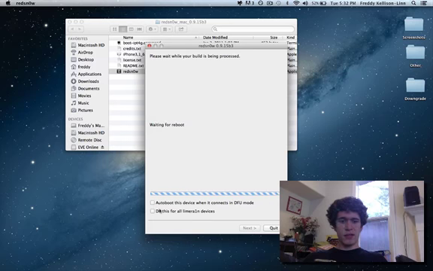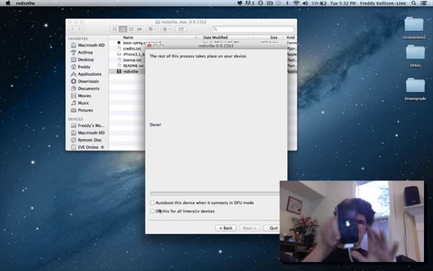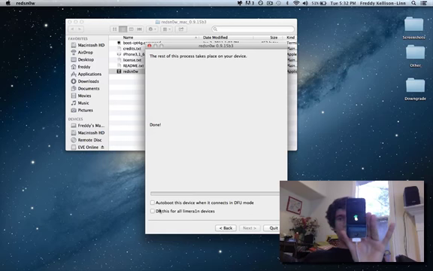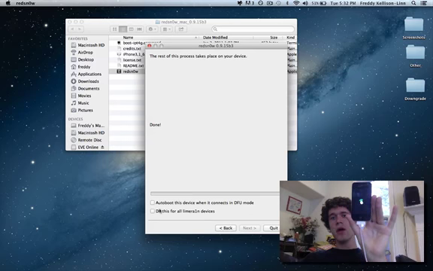Don't check any of these. General rule is if you don't know what you're doing, just leave it at the default. You can see it says done, and now we're at the pineapple screen. So after this, your device should boot up just fine, and you will have the tethered jailbreak.